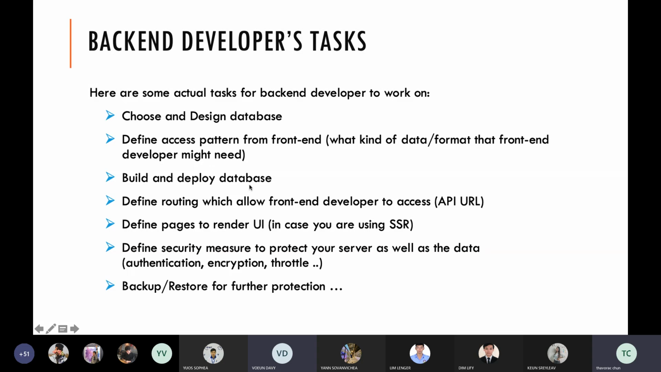Okay, so here is some actual tasks for the backend developer. I write all of this based on my experience. So even if you are not an expert in server engineer, you don't design your server by yourself, but at least you need to do all of this. First, you need to choose and design your database. After understanding the requirement of your project, which kind of project you are working on, what kind of data format you should be responsible for, you need to choose the database correctly.